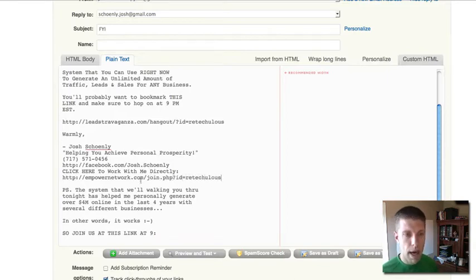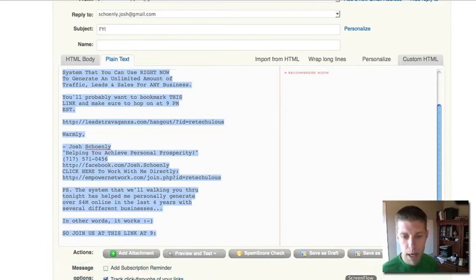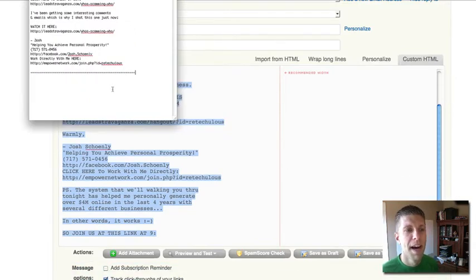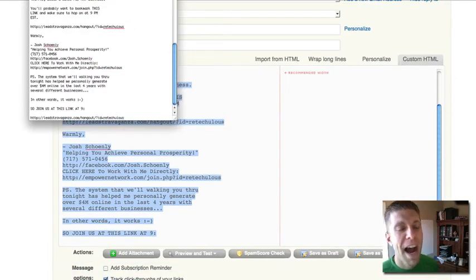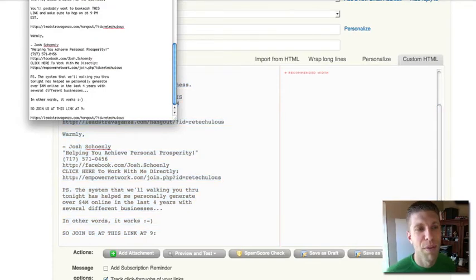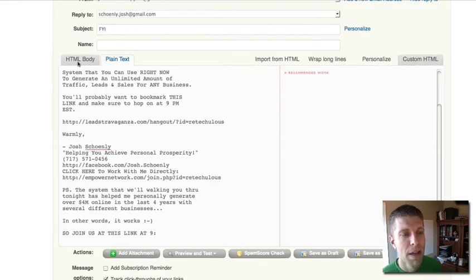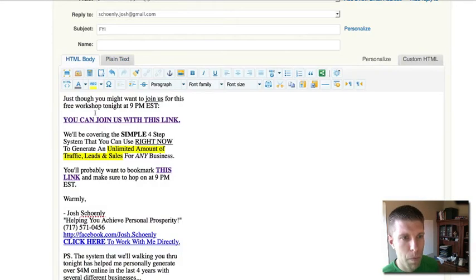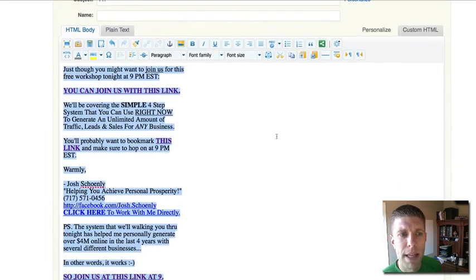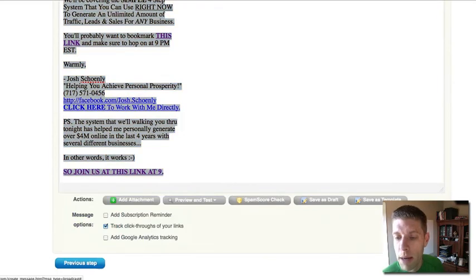I'm actually going to copy this again because I have an Aweber account and then I have two GetResponse accounts. So I send the same emails all throughout, and it just helps if I copy and paste them. I'm going to go back to my HTML body, copy that, and leave that in my clipboard. And then I'm going to hit next step.